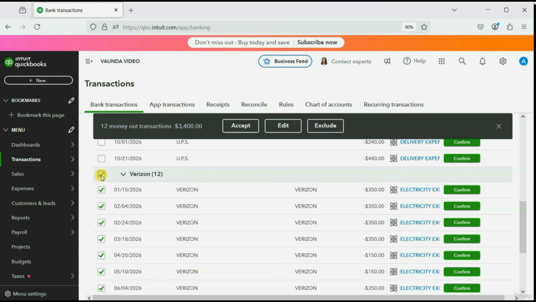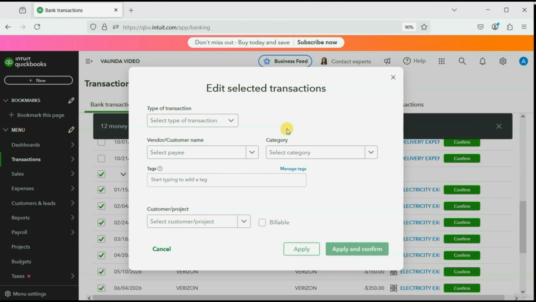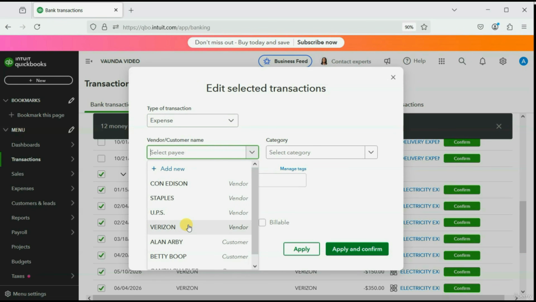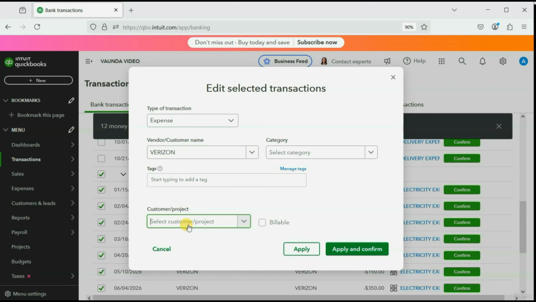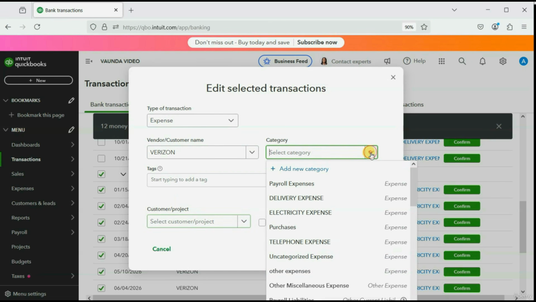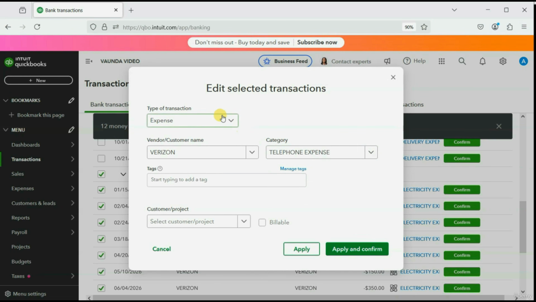We click the name to select the group. Then we click Edit to batch edit the group. We know that this is an expense. We're not transferring from one account to the next. And we know that the vendor we're dealing with is Verizon because that's what it says in the bank detail. And you have to make sure that you choose telephone expense. Telephone expense. So Verizon telephone expense. And now that we have the three pieces of data for all of the transactions in the group, all we have to do is click Apply and Confirm.